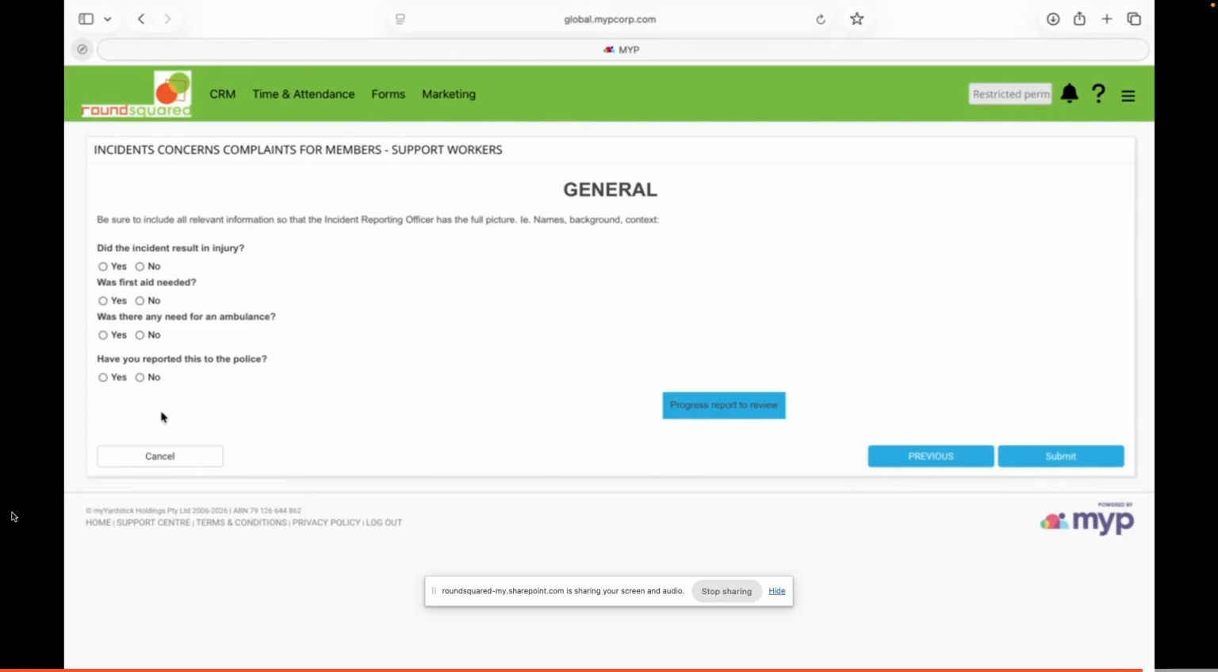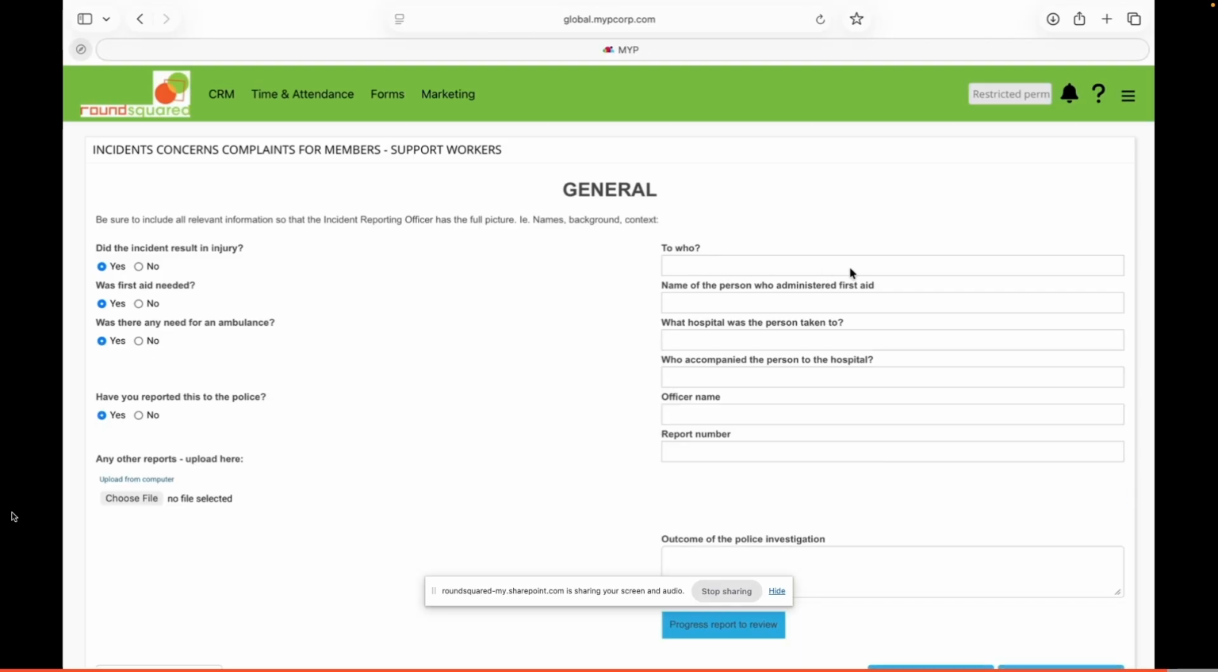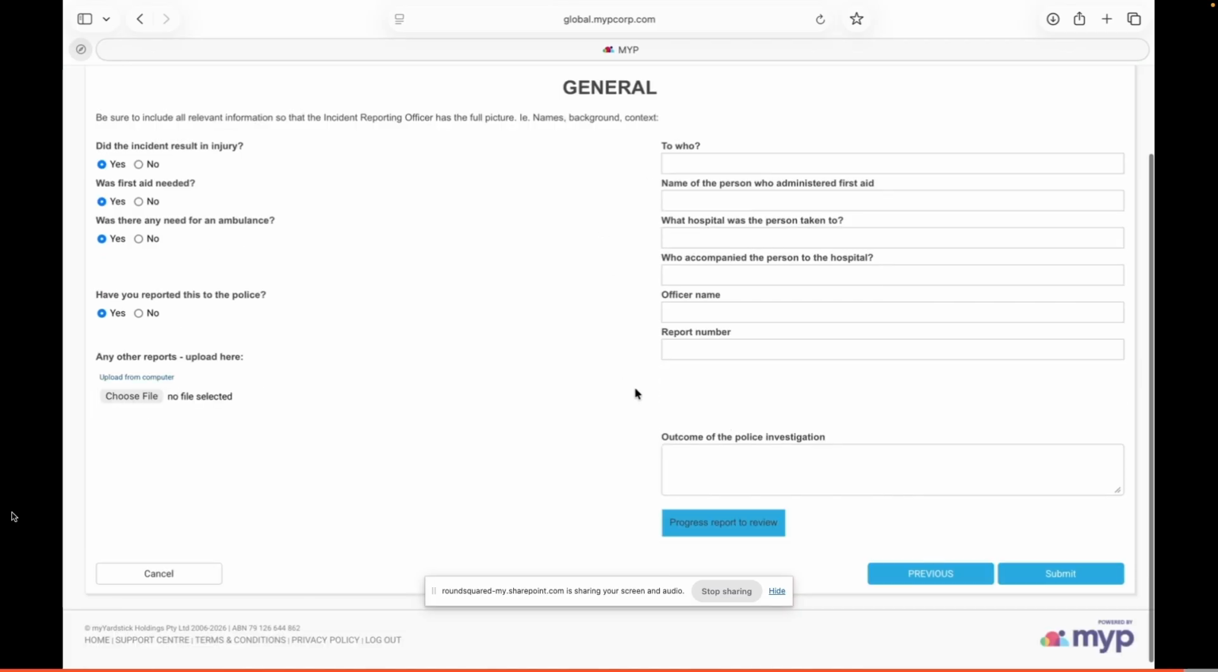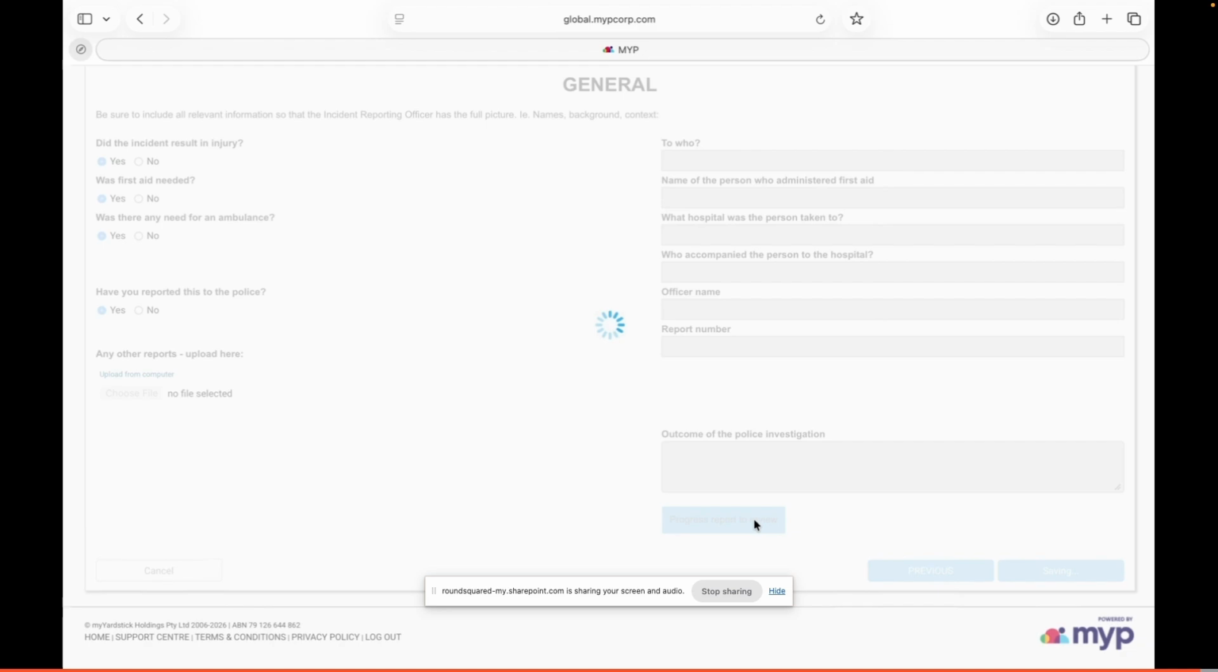Here is the general questions at the end. If you do select yes, you'll see on the right-hand side, you need to put details in. If you don't know them, that is also fine. And then you click Progress Report to review, and that will submit it.